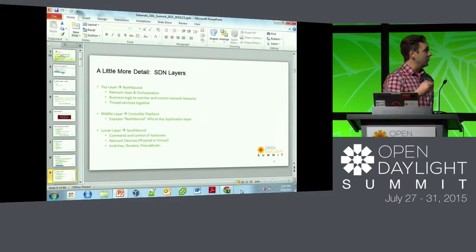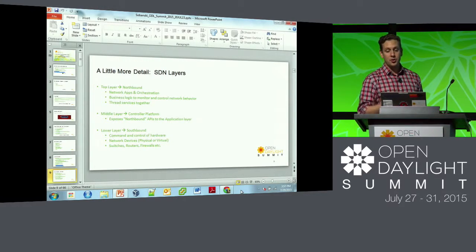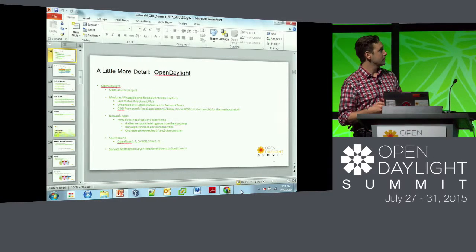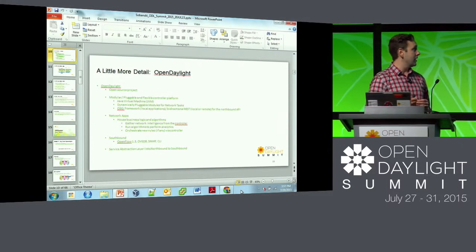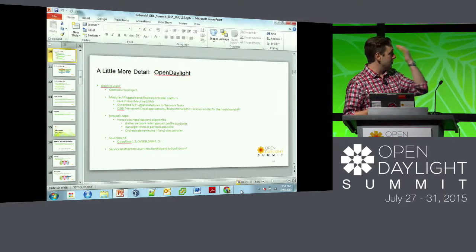SDN layers: you have your northbound API, that's your apps, your orchestration, your controller platform that holds the logic, and then your southbound interfaces to your hardware and appliances. OpenDaylight is Java built, uses Karaf, the OSGi framework, and then bidirectional REST. Again, your network apps hold the logic and algorithms for your network services. And then southbound, there's a whole bunch of interfaces there.